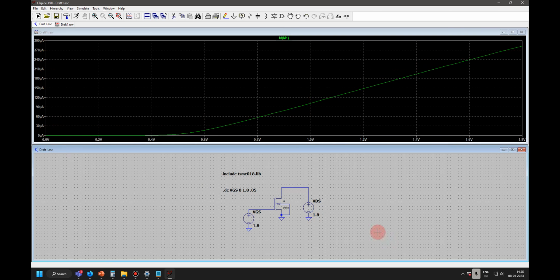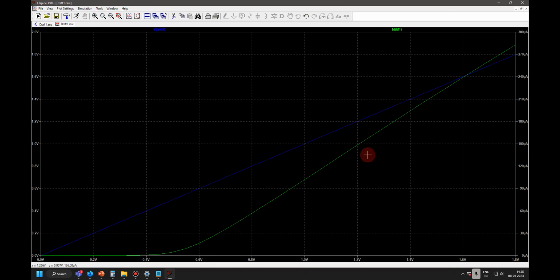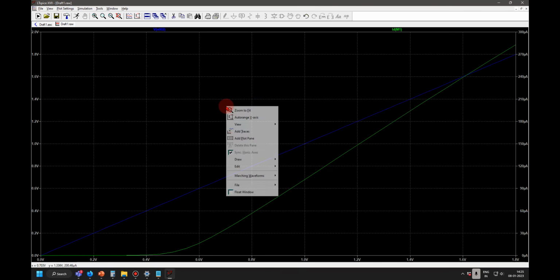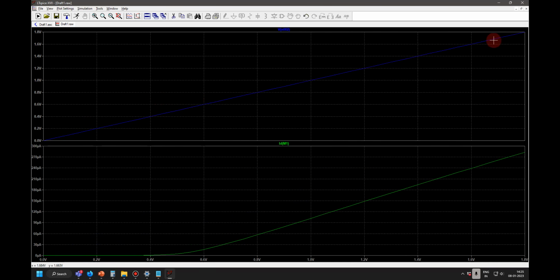In this particular case, the voltage is already there in the x-axis. Suppose I want to plot the voltage also. So here I have voltage, here I have the current. So there are two windows. I can do a right click, add plot pane, and just drag this there. So this is the voltage and this is the current, VGS. Can you see that?